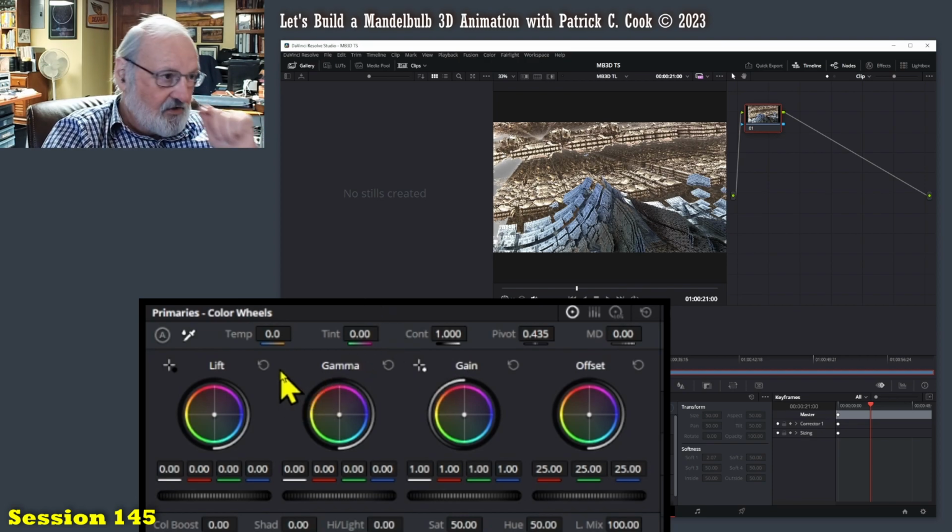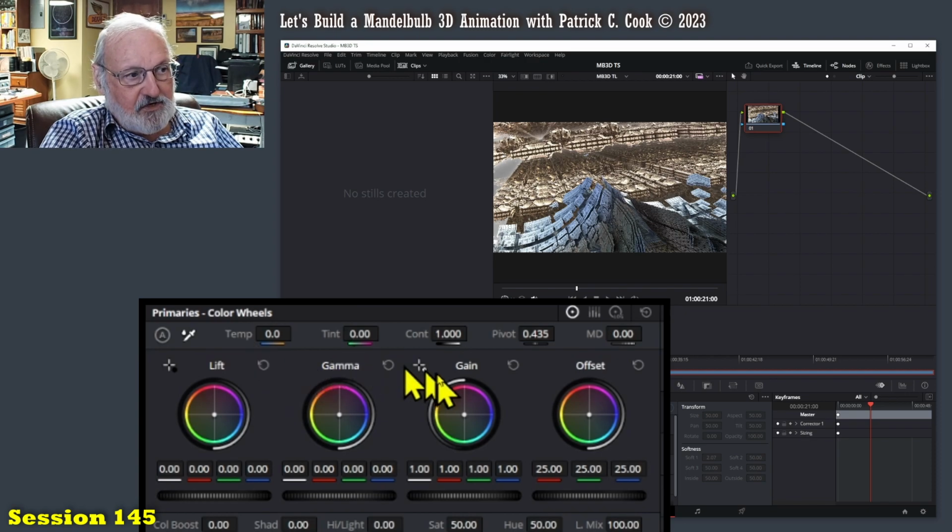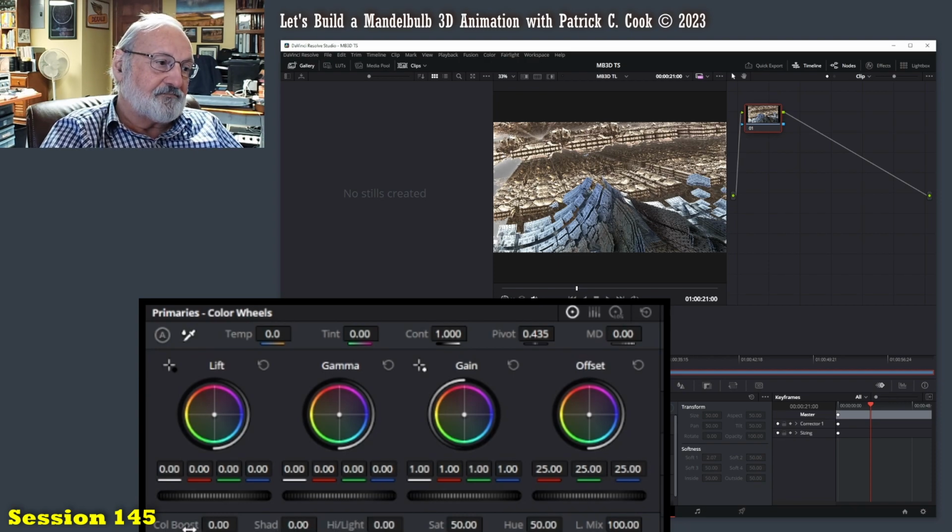I've got a number of controls. I got tint. I got contrast. I got some others here. Hue down here. Here's saturation. Here's shadowing, highlights, and I got a color boost. And I can also provide very fine adjustments of various colors.